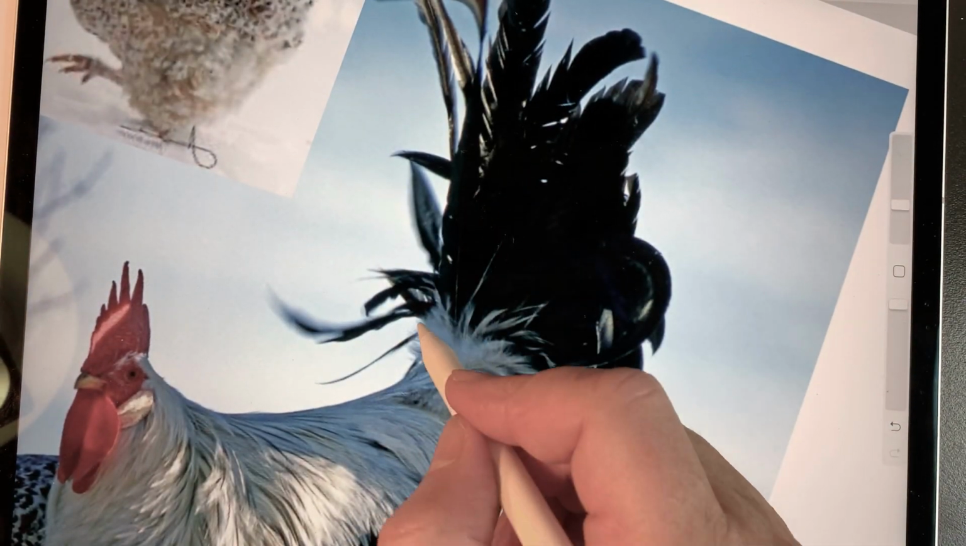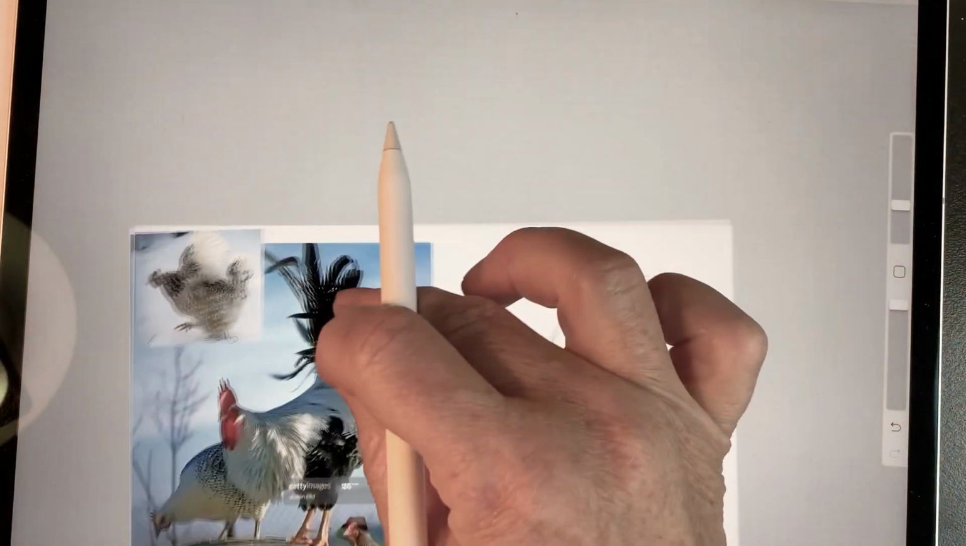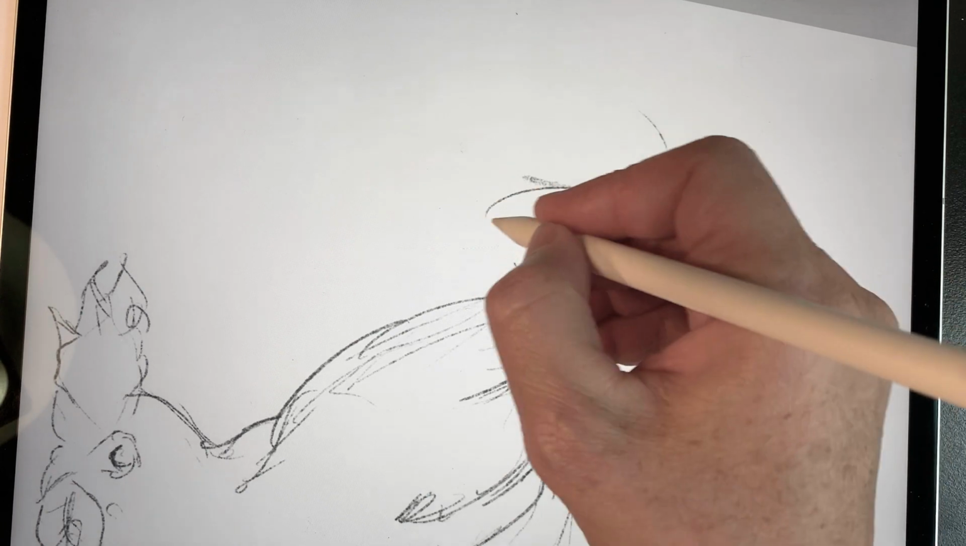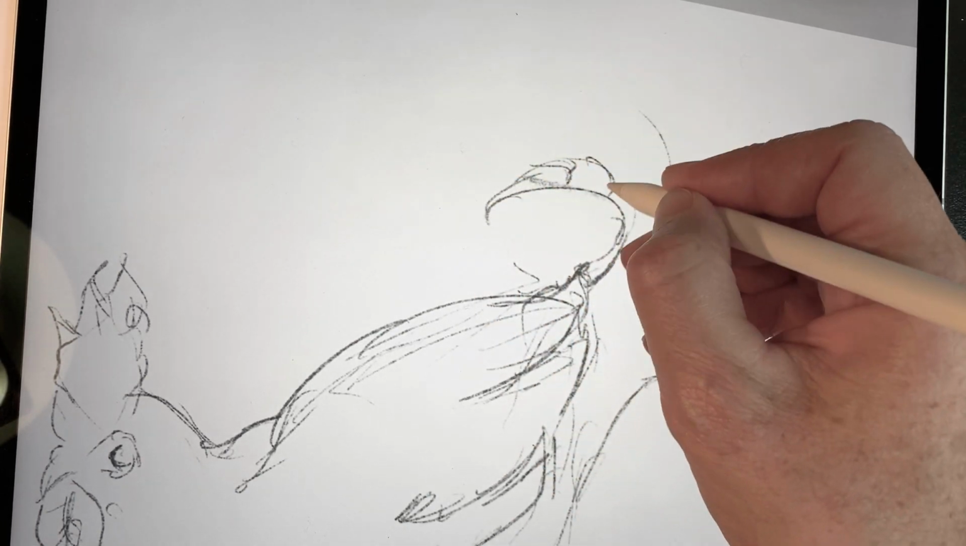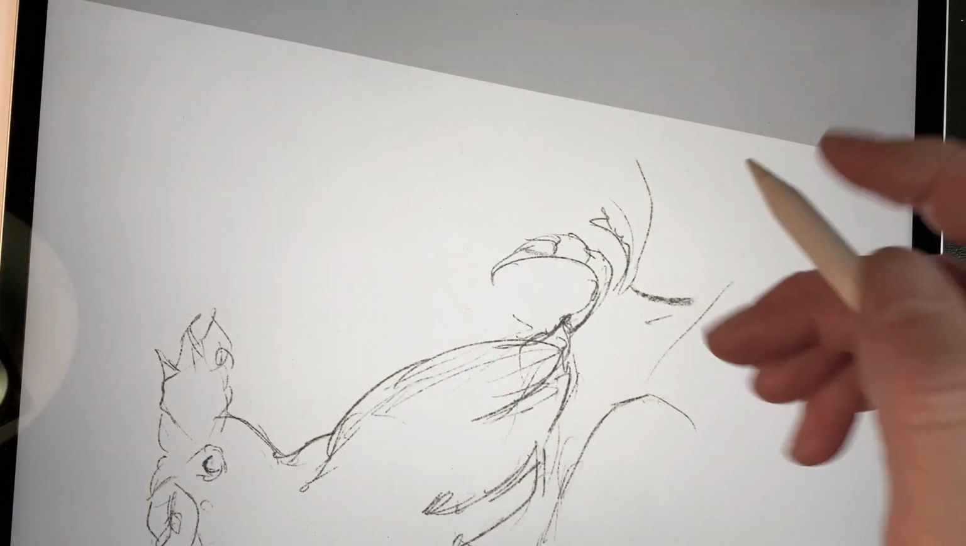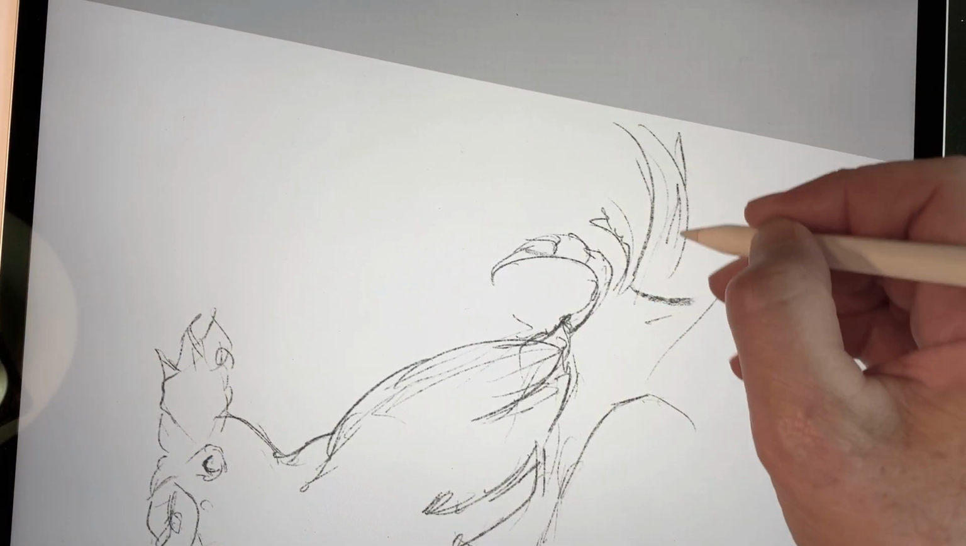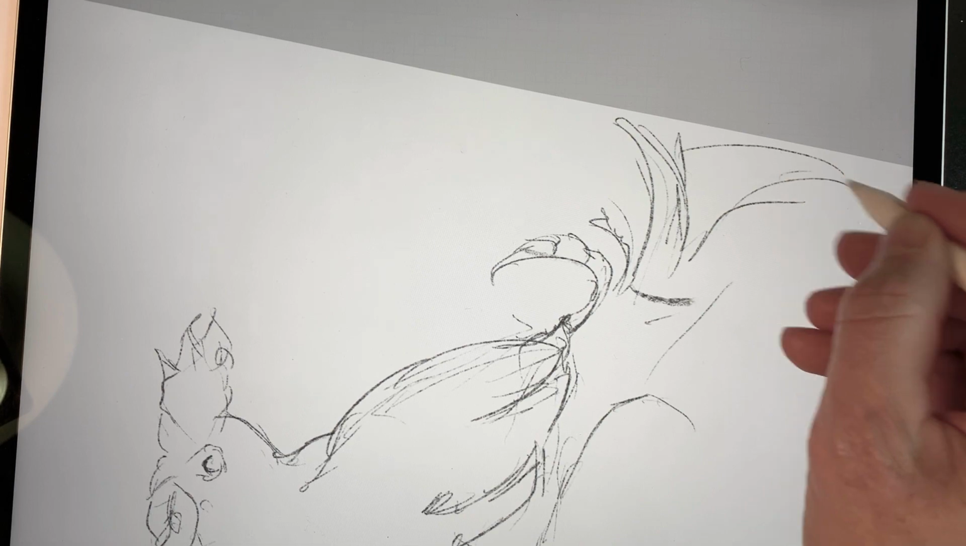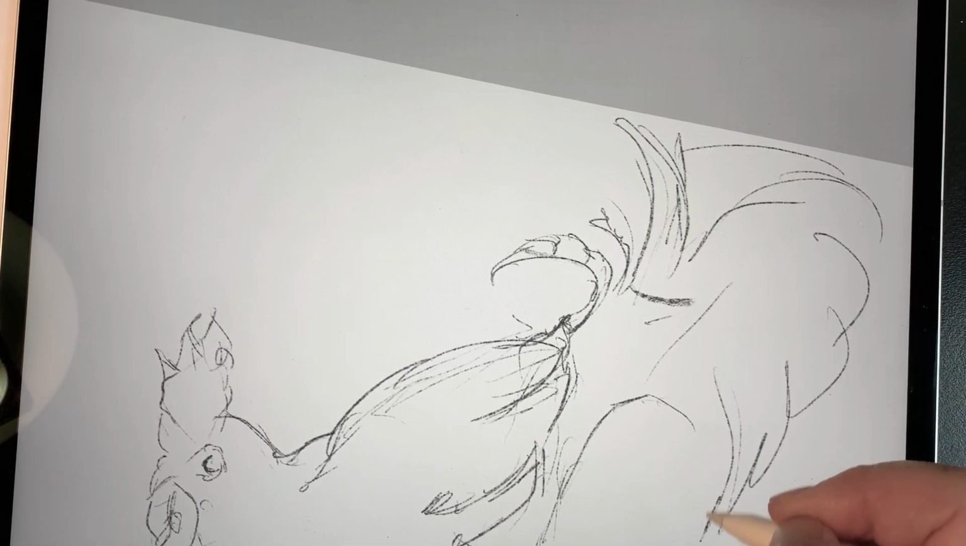Okay, now I go back. Oh, that's nice. I want to make such things. Feathers that stand out. They freak out a little bit. Okay, then the main tail goes up and it pours down in this direction.